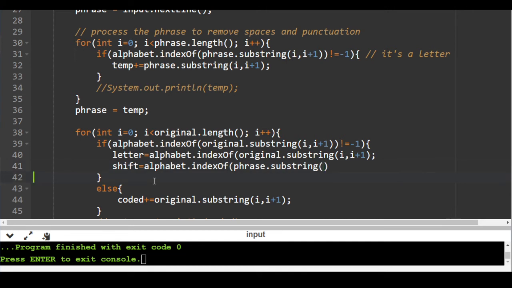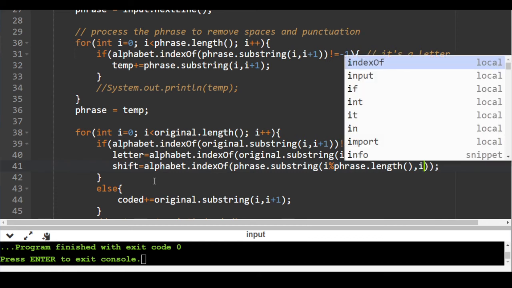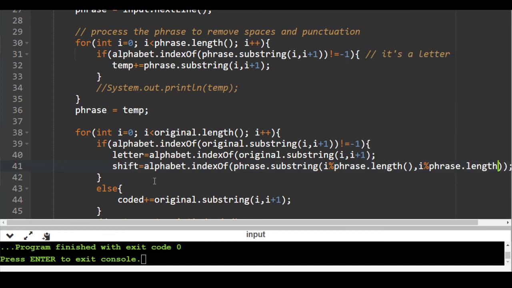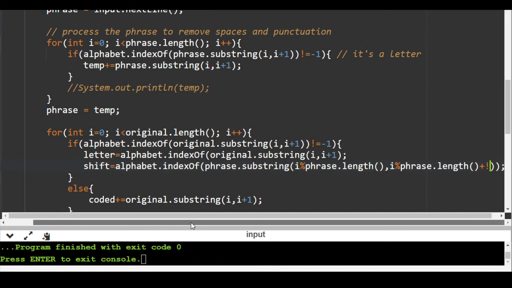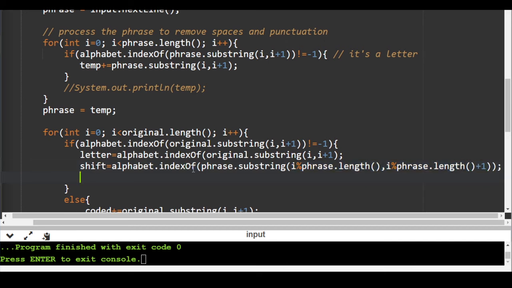So this is where we're going to make use of our modular arithmetic, our modulus function here. What we're going to do is it's going to be i modulus phrase length, phrase.length, sorry. So we're going to go from i modulus phrase.length to i modulus phrase.length plus 1. That went off the side edge of the screen, not plus exclamation mark, plus 1. Okay, so this is going to guarantee that whatever number we're getting out of this, it's never going to go past the end of the phrase. It's just going to keep rotating around to the beginning as long as we need it.